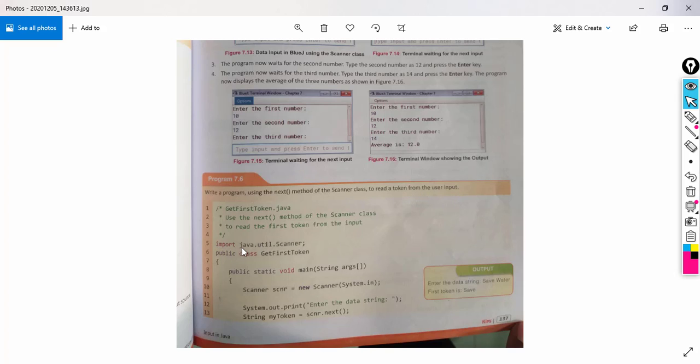As usual, we are importing the scanner class, creating the class, declaring the main method, then creating the scanner object. Here you can see, we are telling the user to enter the data string. This is the terminal window. Whatever we type inside this print function will be printed on the terminal window: "Enter the data string". So what is the user entering? Typing "save water".